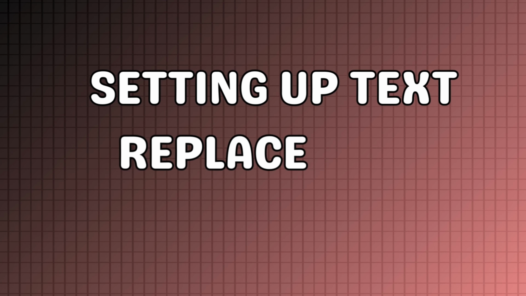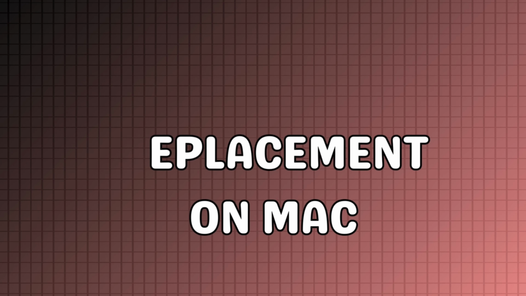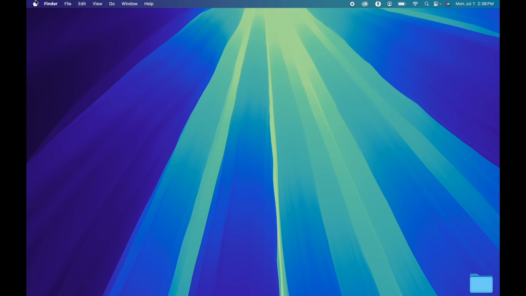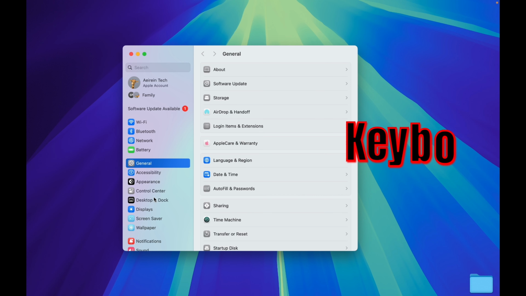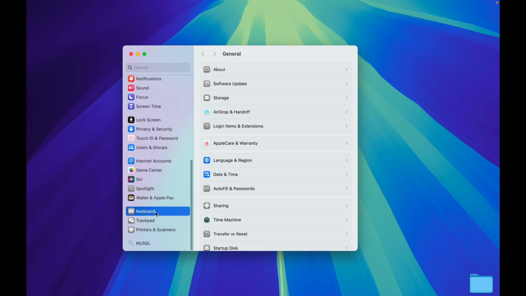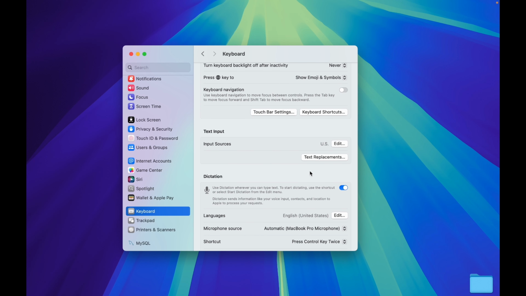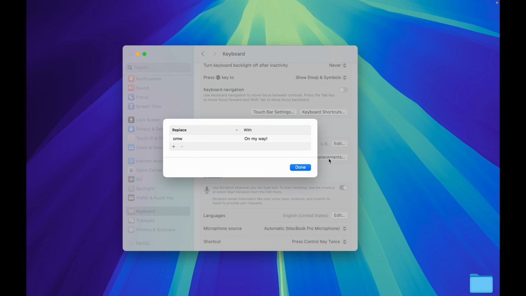Now, let's set up text replacement on your Mac. Click the Apple logo on the top left corner and select System Settings. Access the Keyboard menu and choose Text Replacement. Click the plus button in the new window.